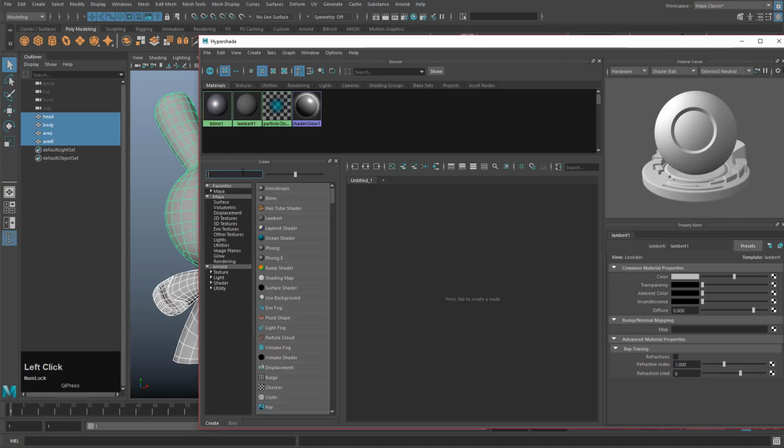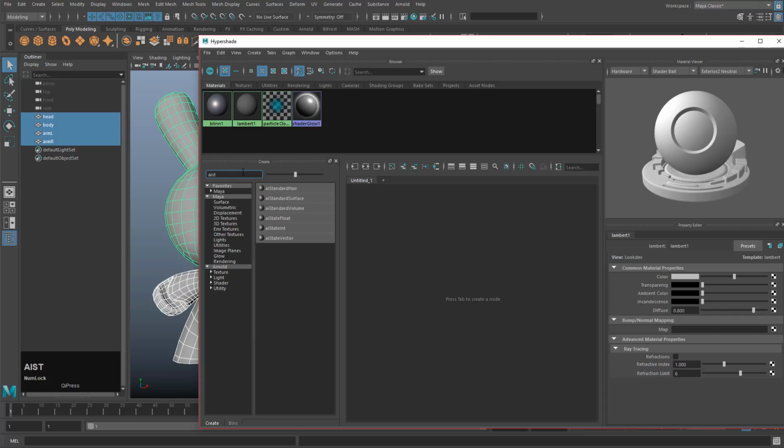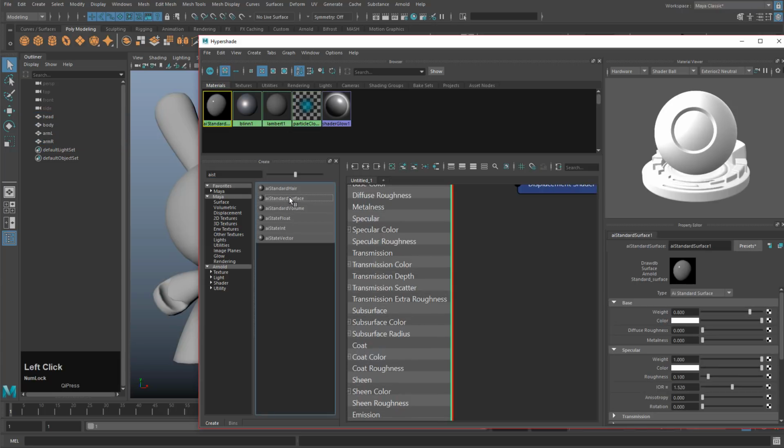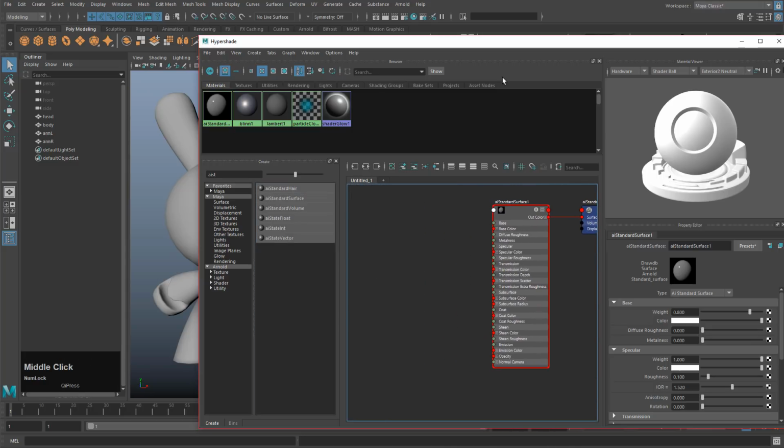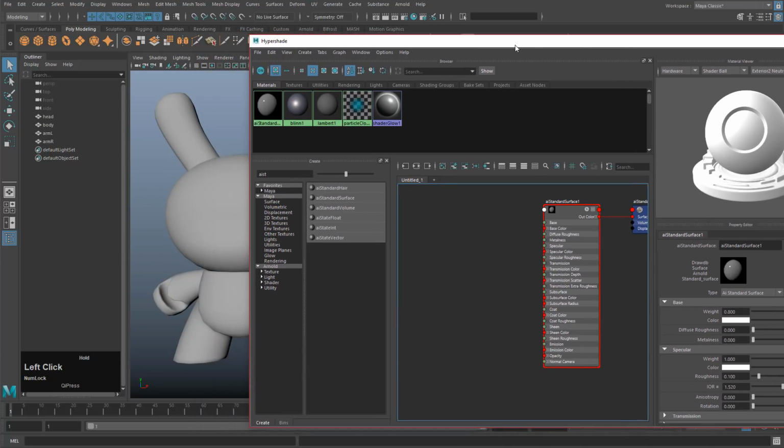So to create the Arnold material, we need to create an AI standard surface. So just start typing AIST and you'll see this is it. This is the standard surface material. It's basically a very default material, like a one for everything type of material. You can do almost everything with it.